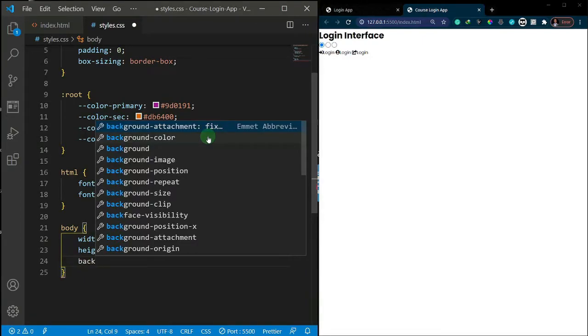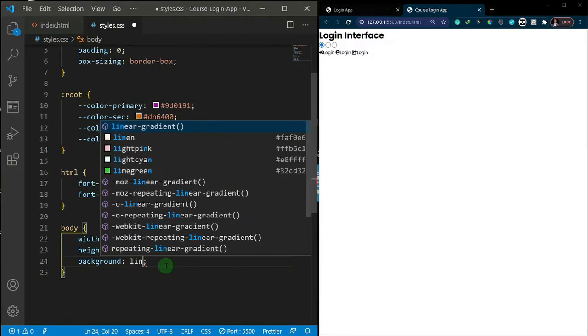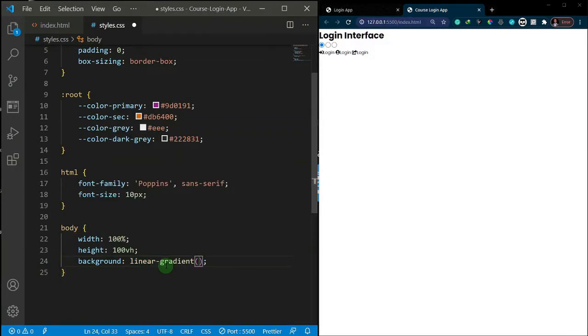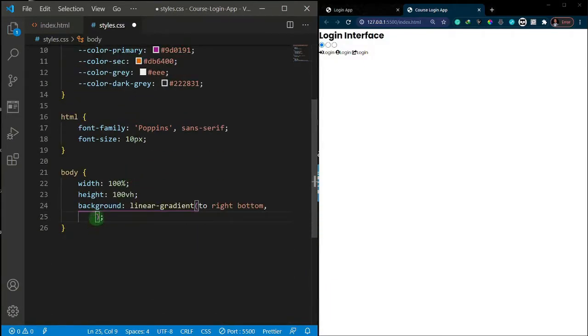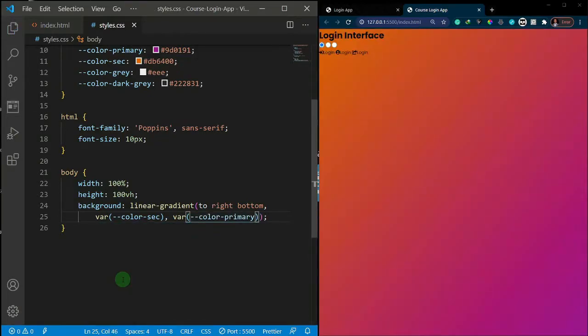Okay, and let's add a background. It's just going to be a background because we're going to use linear gradients, and we're going to position it to right and bottom. Okay, I'll add a comma and I'll come to the next line so that I can continue, right? And the first color is actually going to be our color secondary, so I'll just do a variable and say color secondary. Okay, I'll add a comma and I'll do another variable and add my color primary and I'll save. Okay, so this is what we have from this code here.